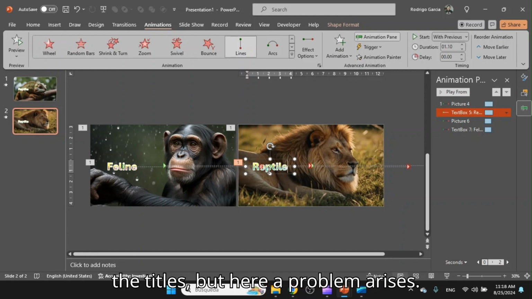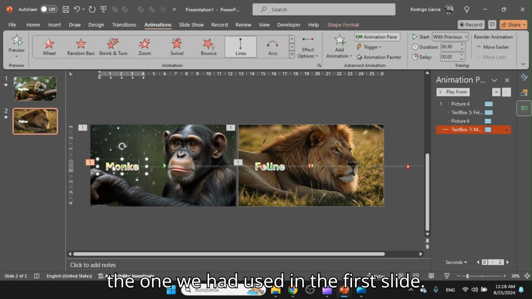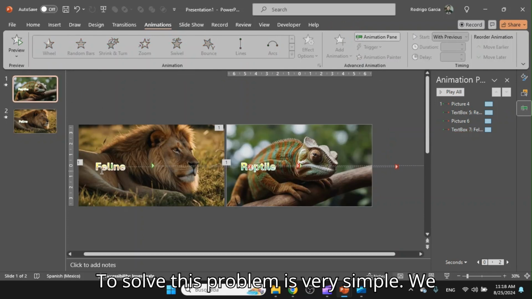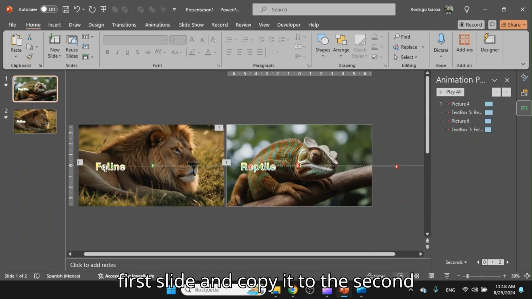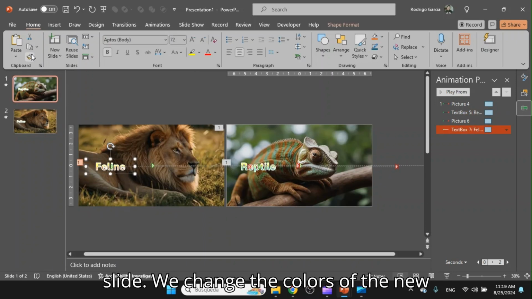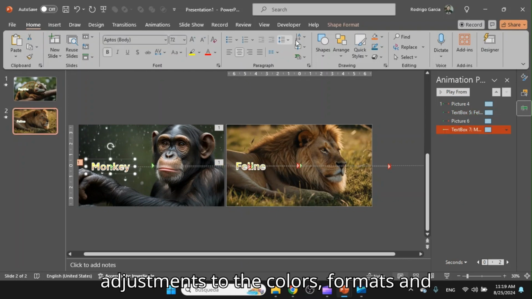We will rewrite the titles, but here a problem arises. The color of the text is different from the one we had used in the first slide. To solve this problem is very simple. We copy the format of the text from the first slide and copy it to the second slide. We change the colors of the new input text and make the necessary adjustments to the colors, formats, and animation guides.